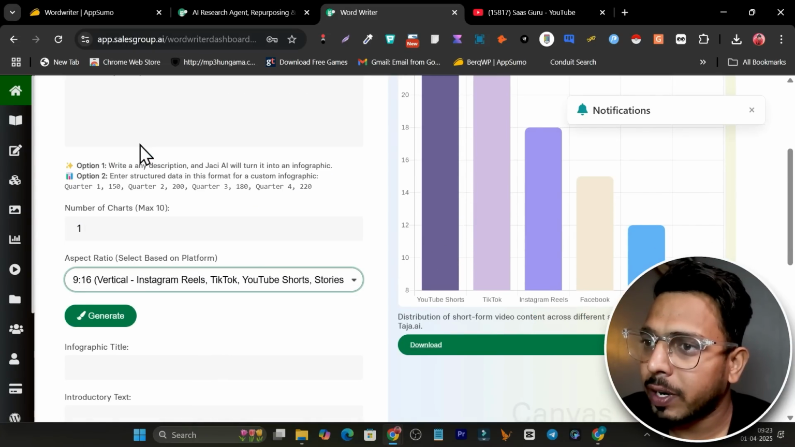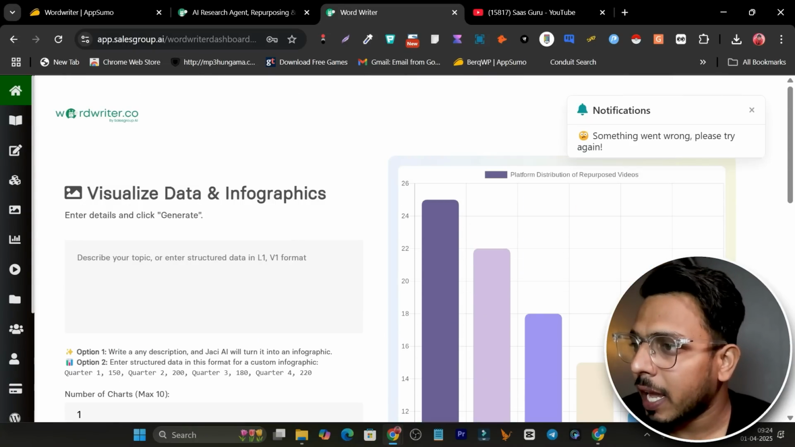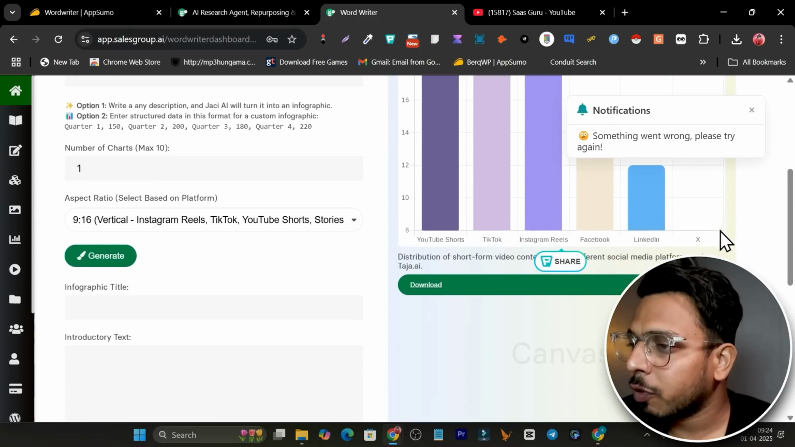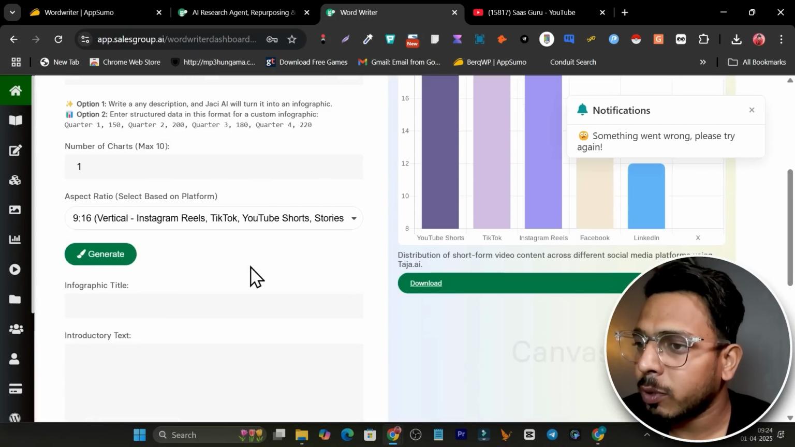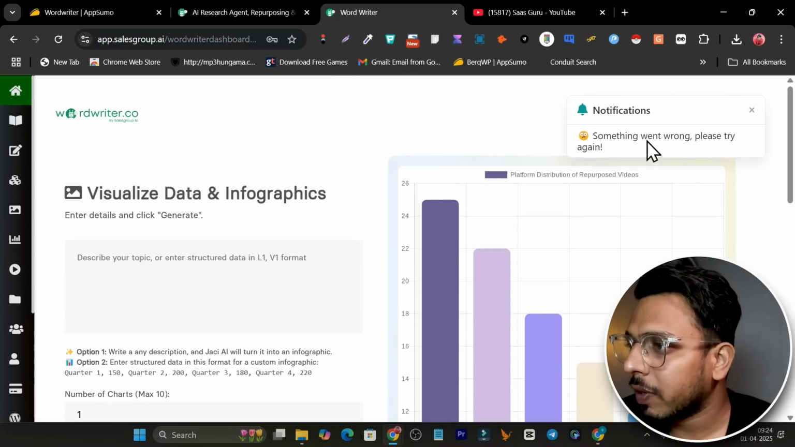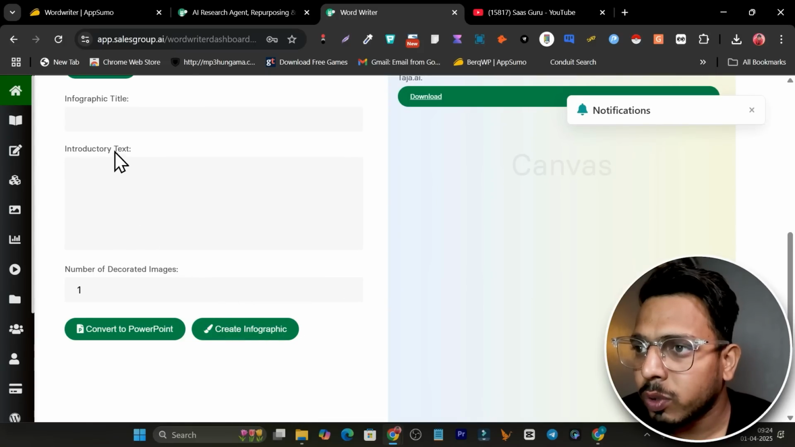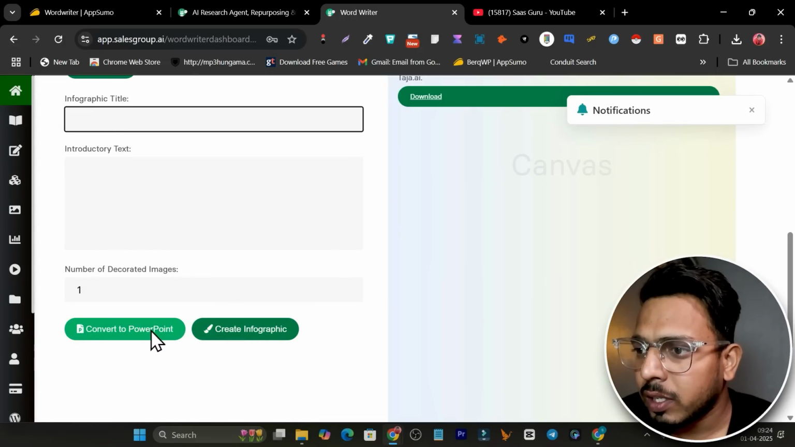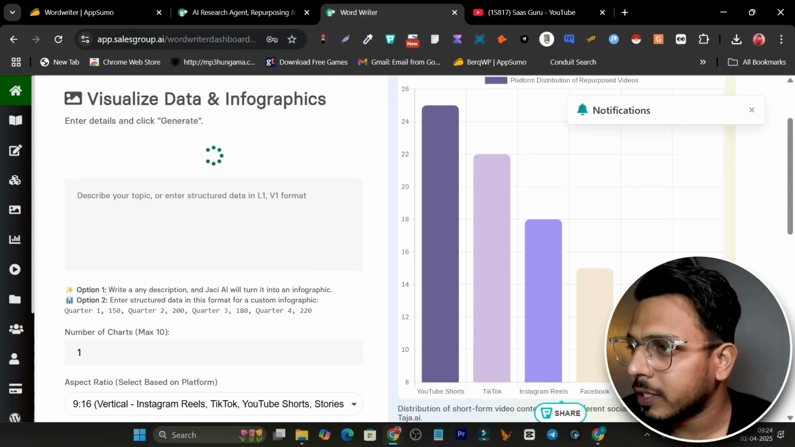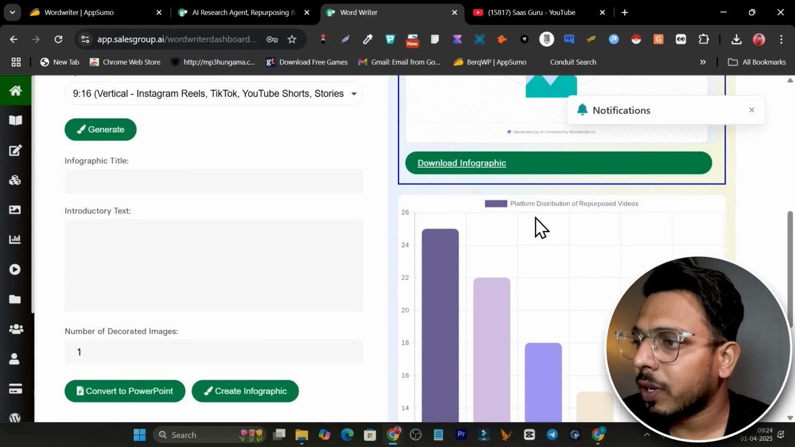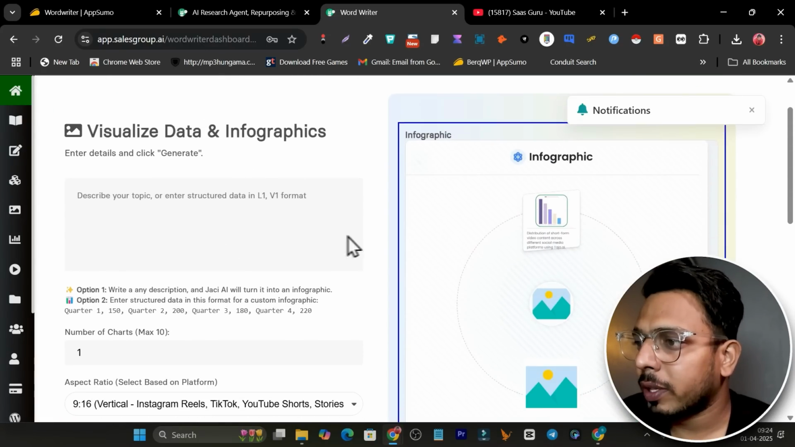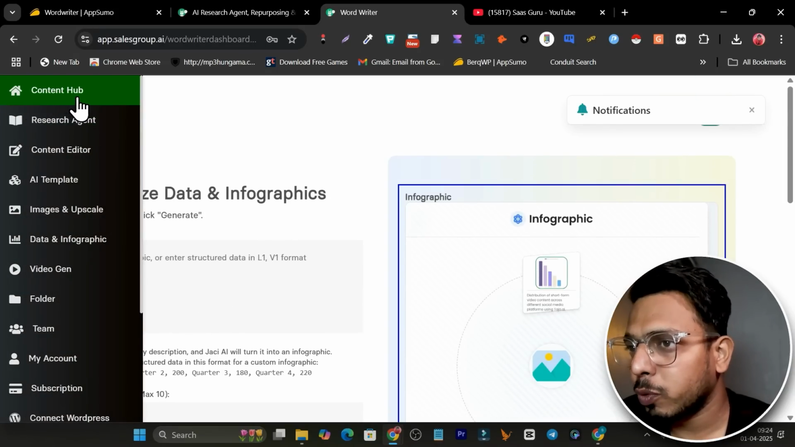Now I am selecting the vertical layout. Click here on generate, and this infographic will be turned into the 9:16 layout. Okay, let me click generate again. Something went wrong. I think I need to add the title, convert, create infographic, and see. Yeah, you can see the infographic is ready. This time we got the 9:16 ratio. Okay, so that's how the content hub is used.